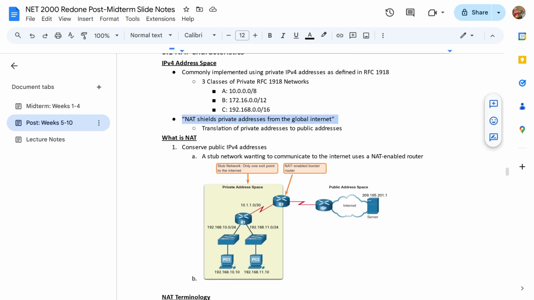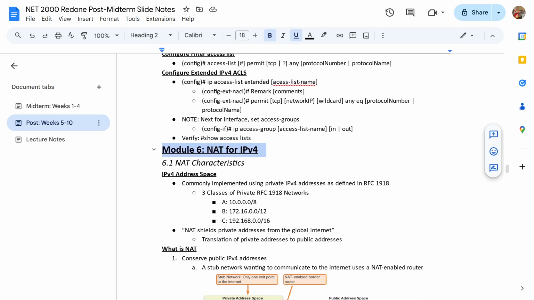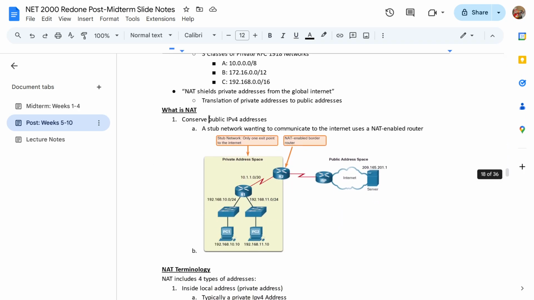So NAT shields private addresses from the global internet, translating private addresses to public addresses. NAT for IPv4 is just a review from last year, but it's good to go through it again because you never know. What is NAT? It conserves public IPv4 addresses. A stub network wanting to communicate with the internet uses a NAT-enabled network. At home, this is what we use, right? It converts your private address to a publicly routable address.